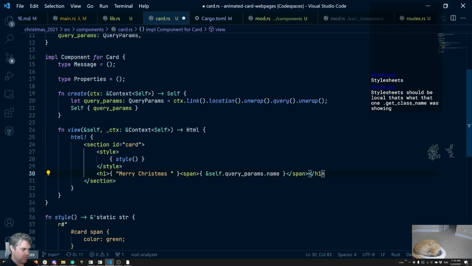Like that. So the word will be that. Okay. Style sheet should be local. That's what that one .get class name was showing. Oh, interesting. Okay. So the get class name would give me a unique class. Oh, okay. So the get class name is for scoped classes. Nice.